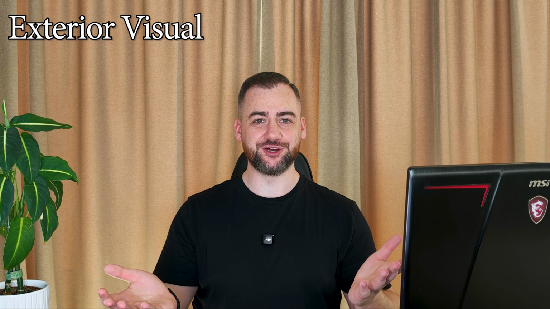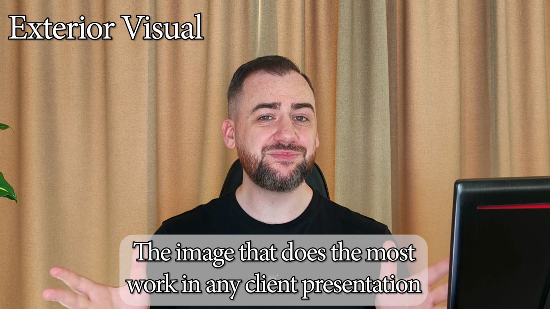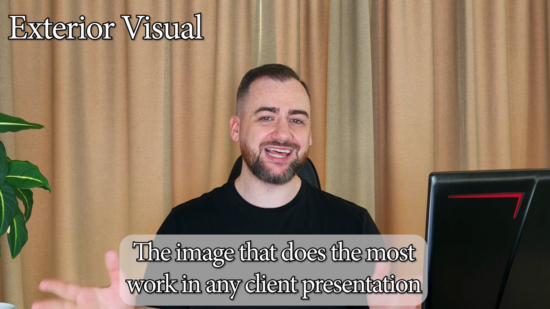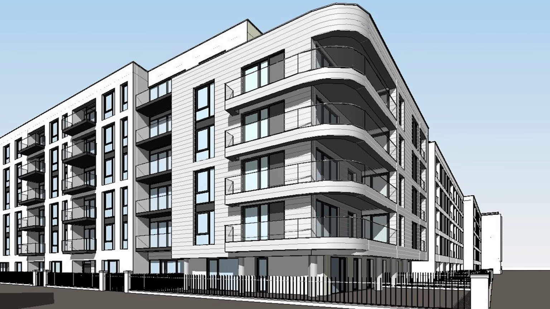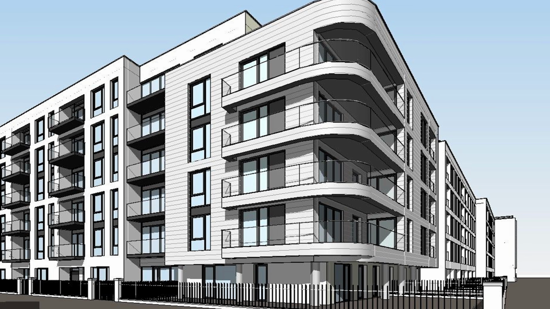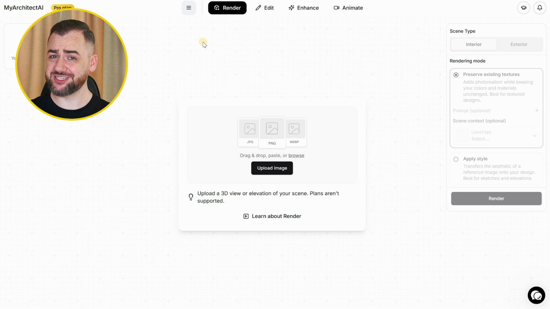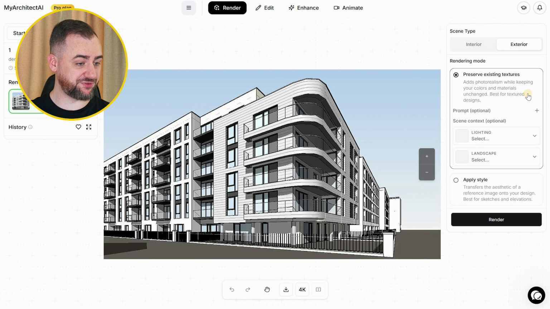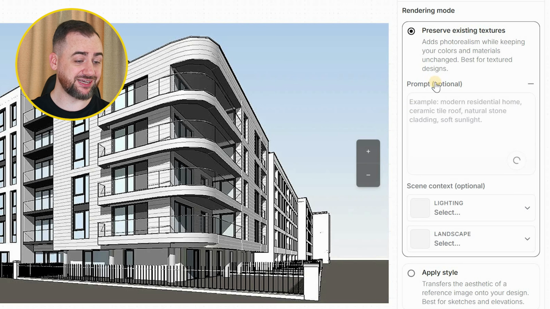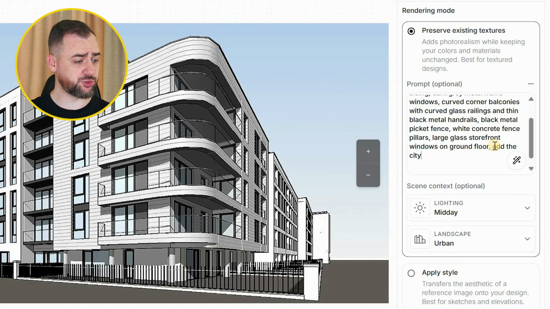First output, the exterior, the hero shot, the image that does the most work in any client presentation. So I'm starting with a clean daytime view. It's a straightforward facade-facing angle, enough geometry for the tool to read the building correctly. And the process is simple. Upload your model view, pick your style and lighting, and let it run. So let's generate an automatic prompt.